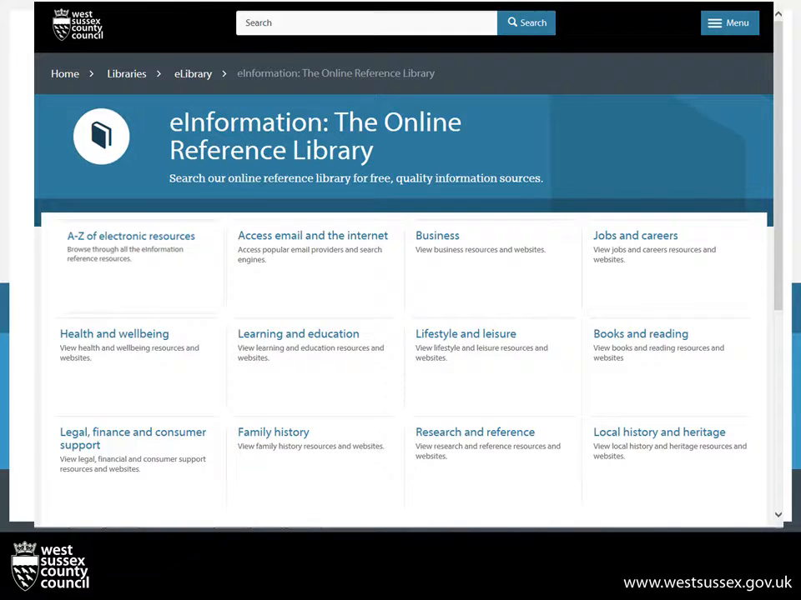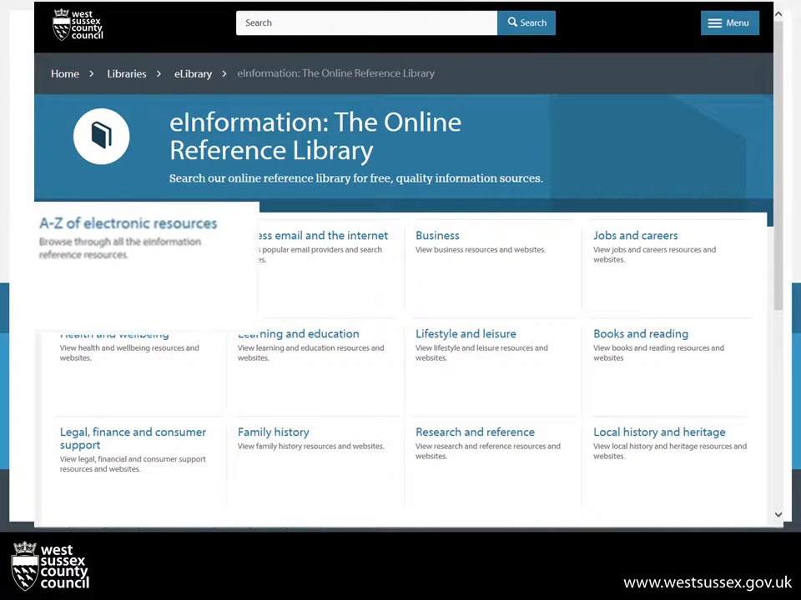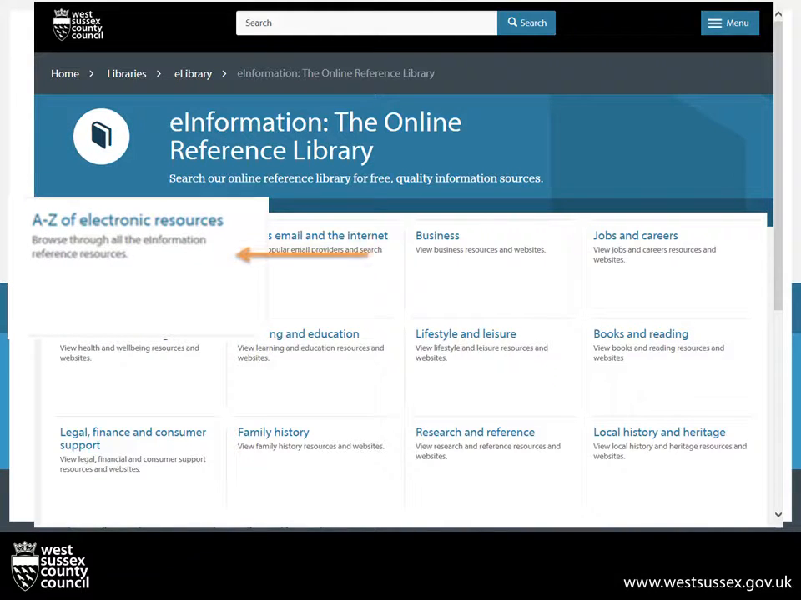First, we'll look at how we access Law and Rights. You should be familiar with this web page, as it is the one that loads up when customers first log on to the People's Network. In the top left is the tile for A to Z of electronic resources, and we're going to click on this. As you can see, it's expanding now, and there'll be an arrow pointing exactly where it is.